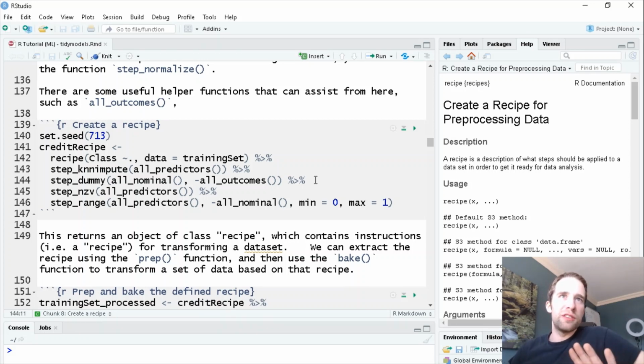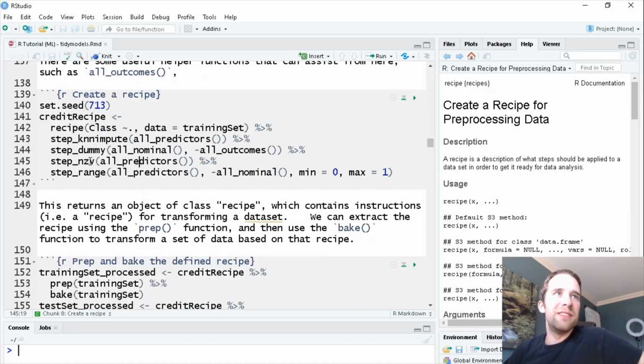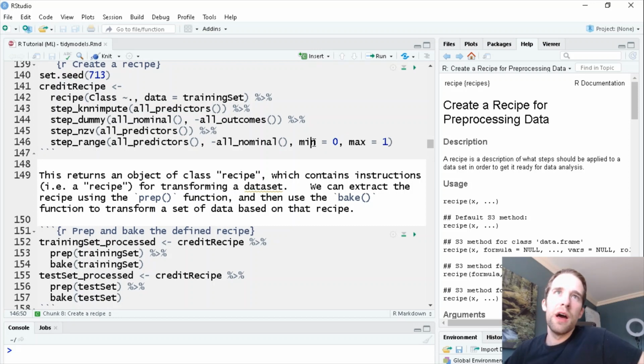We're going to use this step dummy approach for all nominal variables or all of our factor variables, but not all of our outcomes. Because remember, our outcome variable here is also a factor variable. The class variable has 2 levels to it. But we don't want to use that dummy approach for our response variable. So a similar thing for the step NZV and for step range. For step range, we're going to specify minimum equals 0 and maximum equals 1.